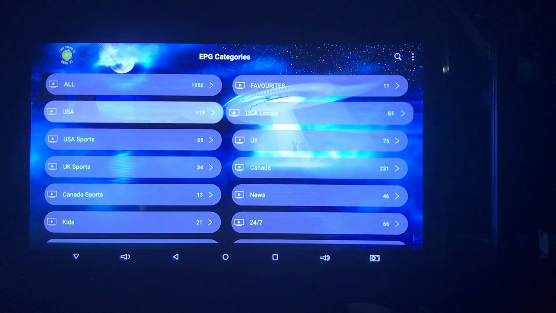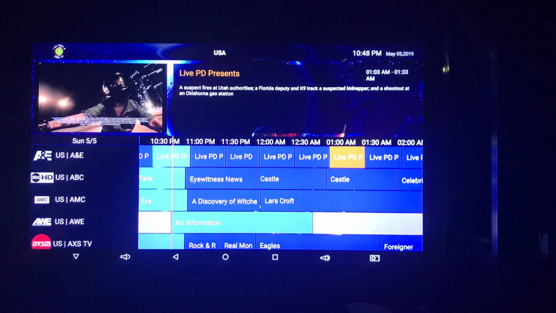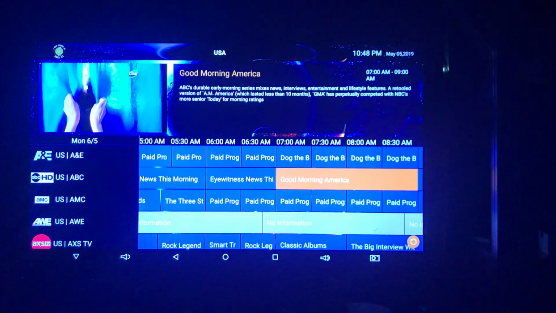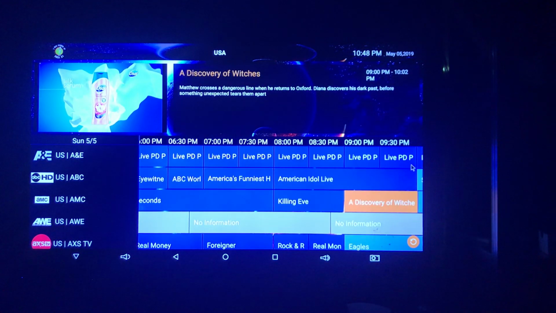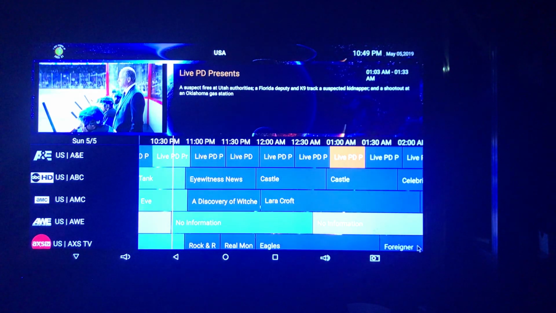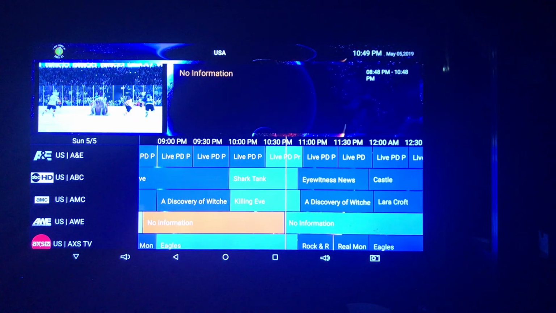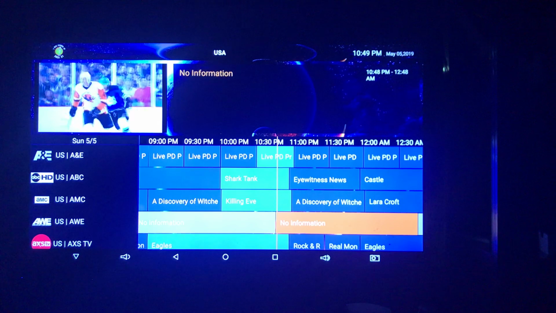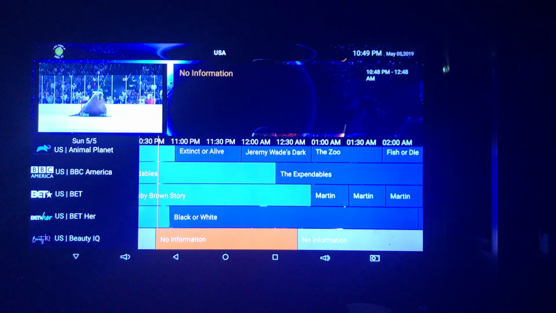All right, so once we click in there, let's click on USA. And as you can see, we have the guide. The good thing about this one is I can scroll through the guide. I can scroll all the way into the future in the guide. Then I hit return, and I return right back to where I started. As you can see, there's a line here. The line is the actual time right there. So everything to the right of the line is going to be into the future, and everything that's on the line is current. As you can see, all the channels that we have.